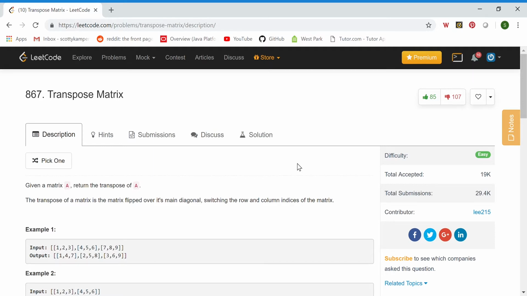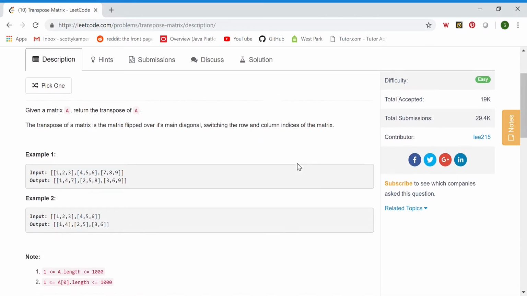Hey everyone, today we're going to solve the transpose matrix problem on LeetCode. We are given a matrix and we need to return the transpose. And the transpose is the matrix flipped over its main diagonal. You switch the row and column indices of the matrix.